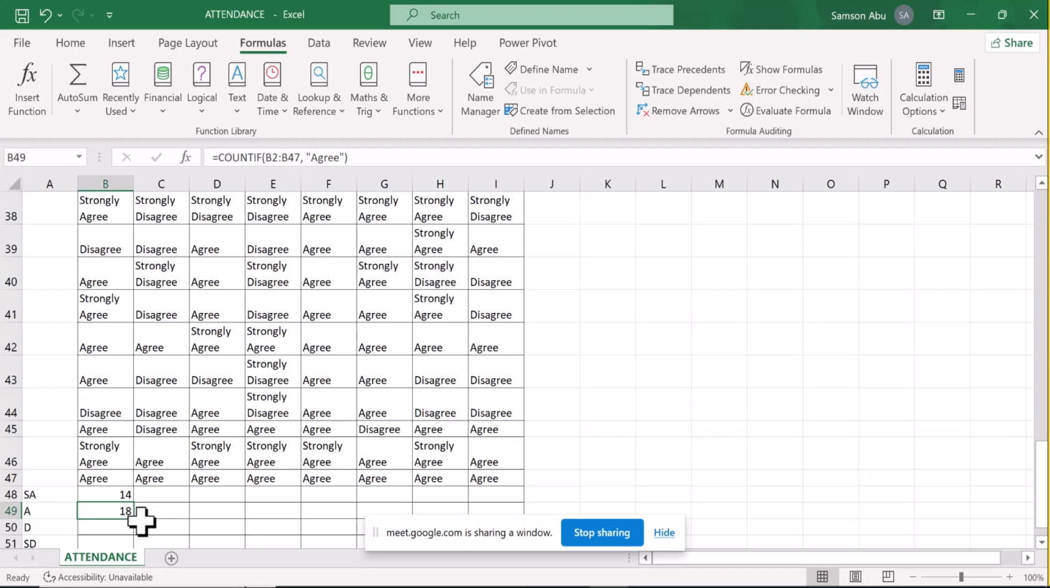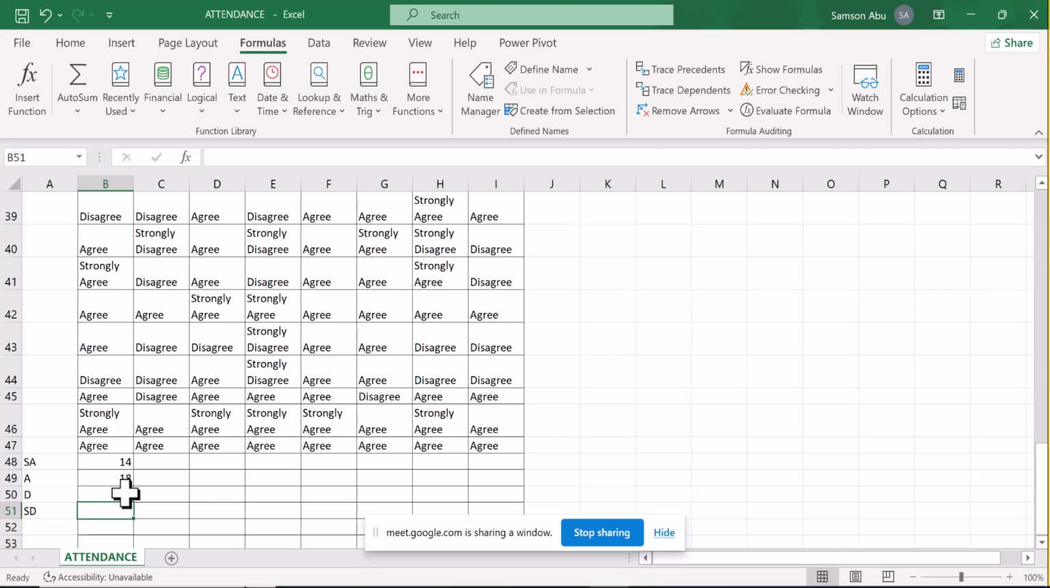But since it's dynamic, it will change. Okay, let's go ahead. Let me do for these two. Then I will edit. Then we now move right as you said. Now let me change this as well to B2 and then B47. Now we have disagree here, right? Disagree. Enter. We have 10. So it occurred 10 times.